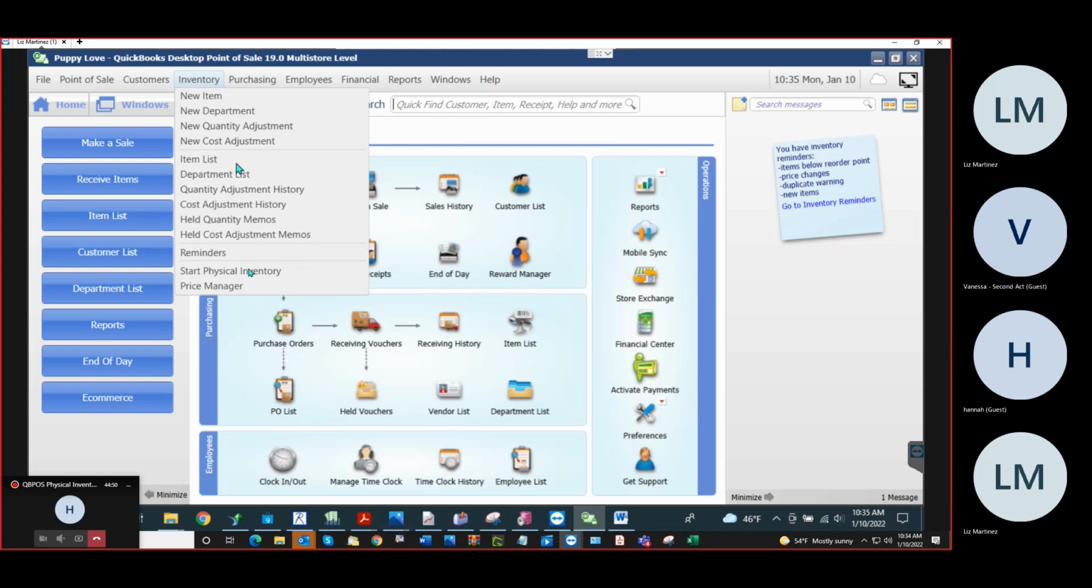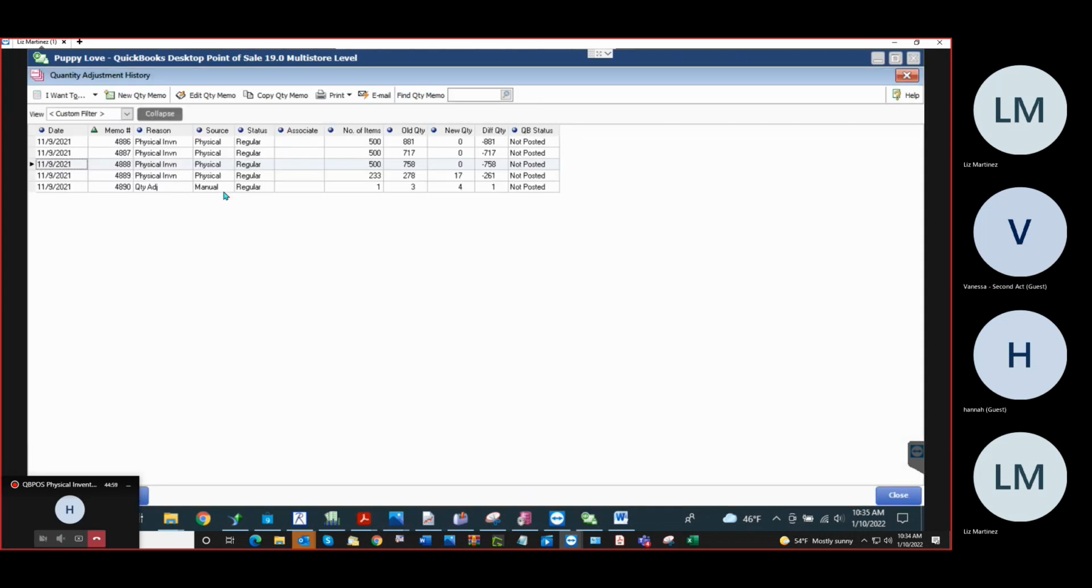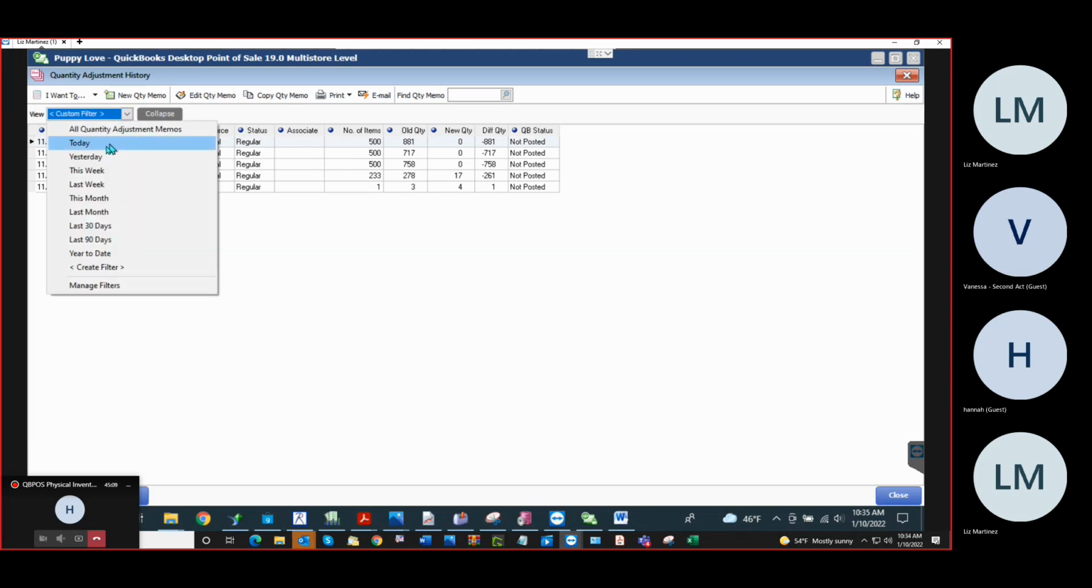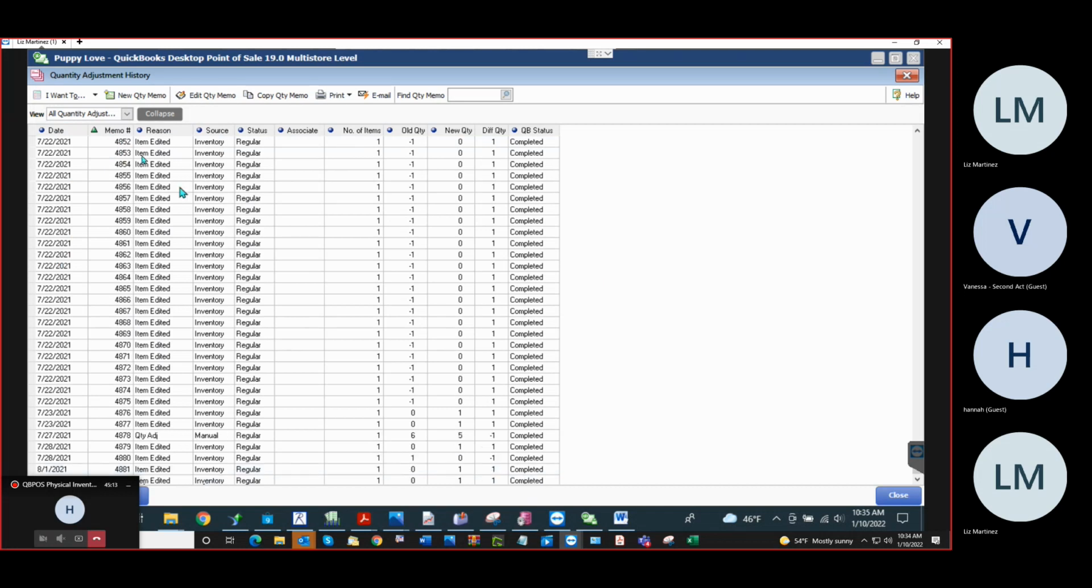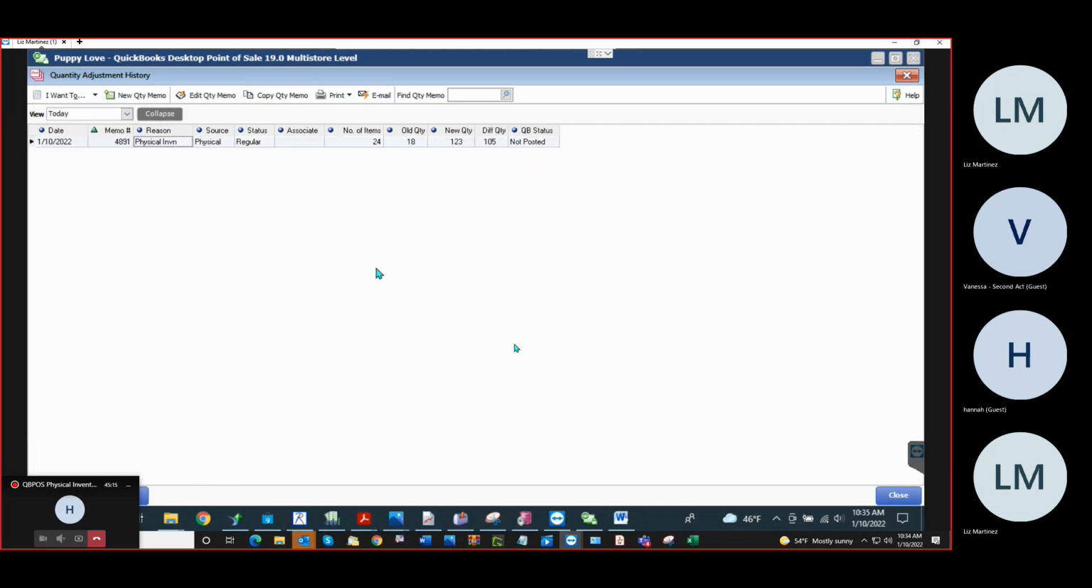And we can go back to our inventory, and I can start a brand new physical inventory if I wanted to. For right now, I'm going to jump into quantity adjustment history, because again, this physical is just a giant adjustment memo. So let's take a look at this. Let's change this to all quantity adjustment memos. Actually, we really don't need all that. Let's just look at today.